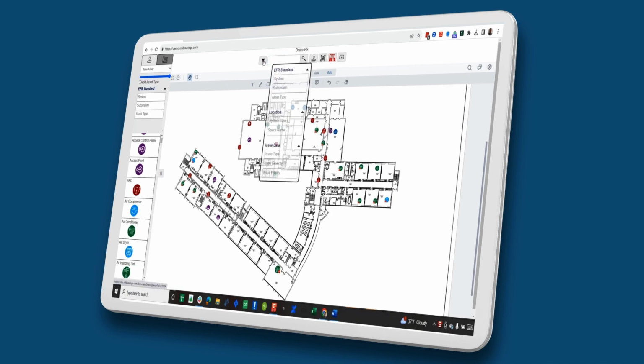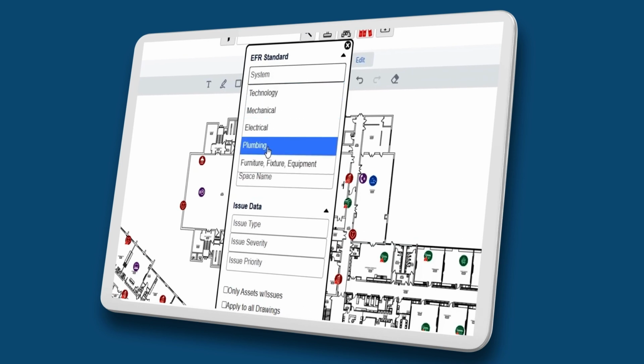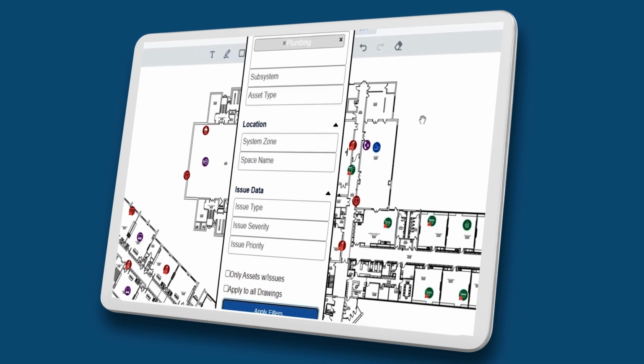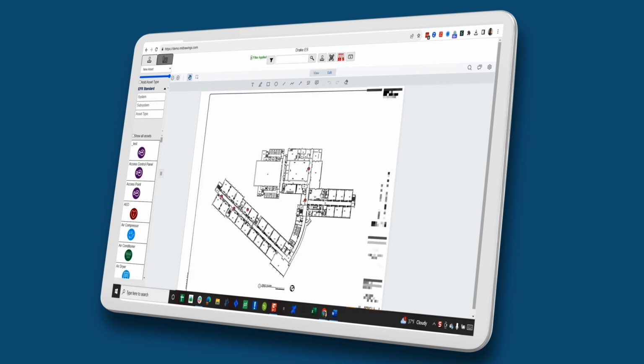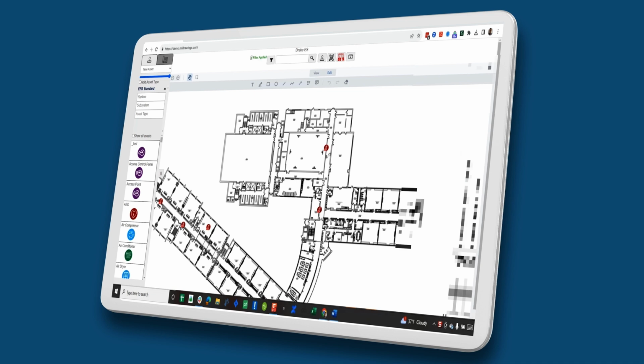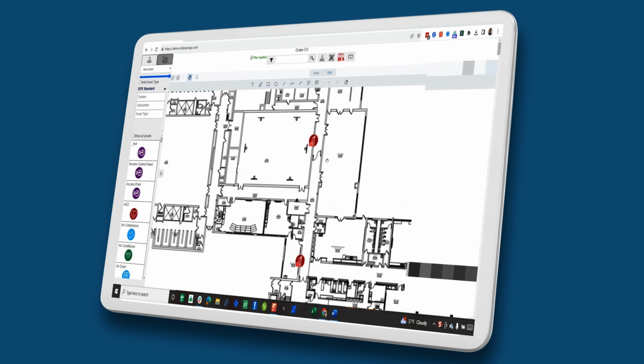Easily filter your floor plans to show only the information you need. Filter by system or asset type. Want to know where your building's fire extinguishers are? Easy. You can also assign viewing rights to individuals outside of your organization.